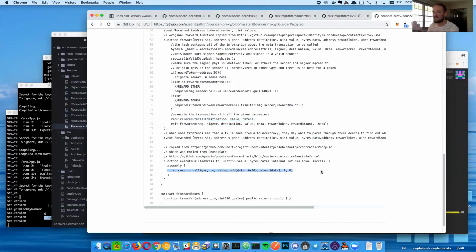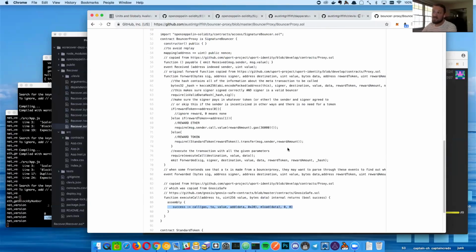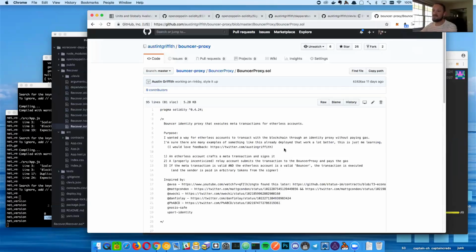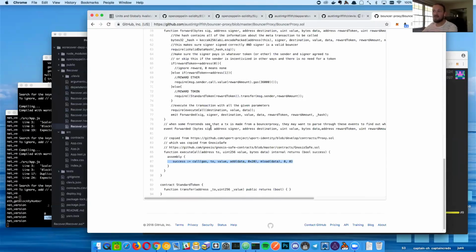So in this case, you've signed a transaction, and you've sent it to someone else, and they put it on chain. So you didn't have to pay any gas, but that transaction went through. So you're able to, in an etherless way, interact with contracts, and this is an identity contract, so you're interacting through this contract. Right.